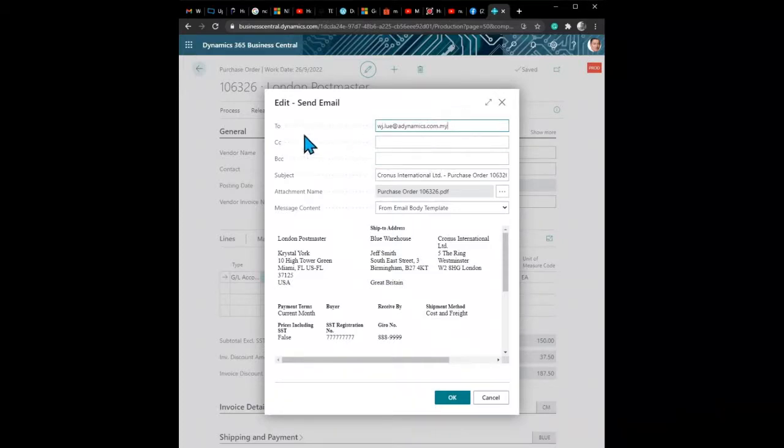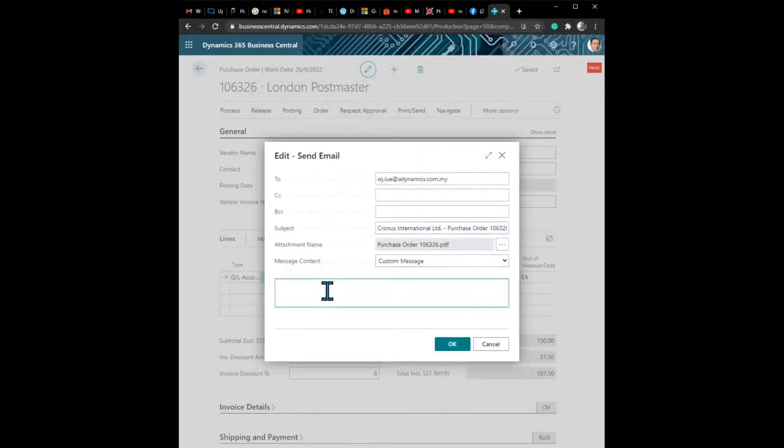Other than this, you can see the email can also loop other persons in, like CC and BCC. So in here, you can see the PO will become an attachment. And I will change the content of my email to a custom message. So let's say I click "My dear sir, please find our PO as attached." And then click OK to proceed.